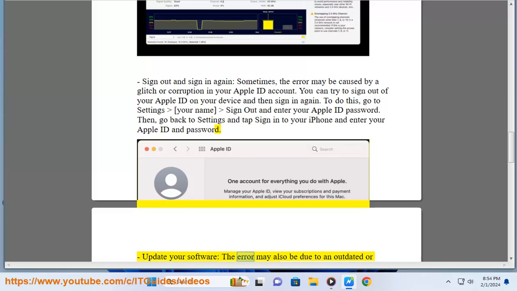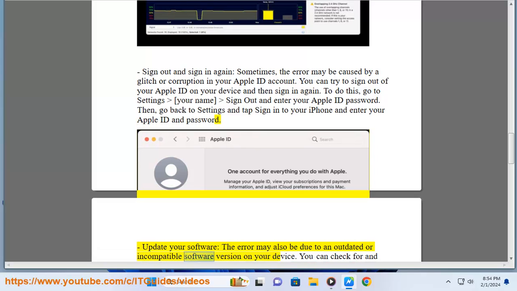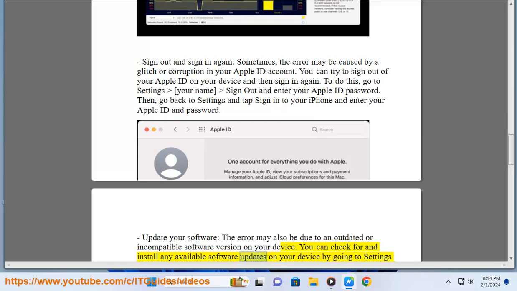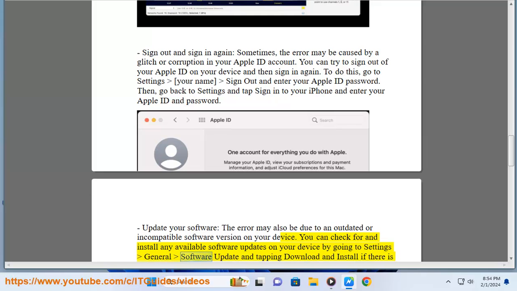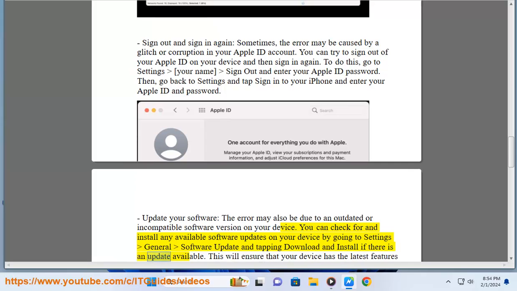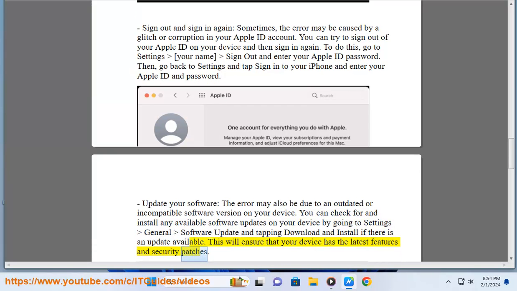Update your software. The error may also be due to an outdated or incompatible software version on your device. You can check for and install any available software updates on your device by going to Settings, General, Software Update, and tapping Download and Install if there is an update available. This will ensure that your device has the latest features and security patches.